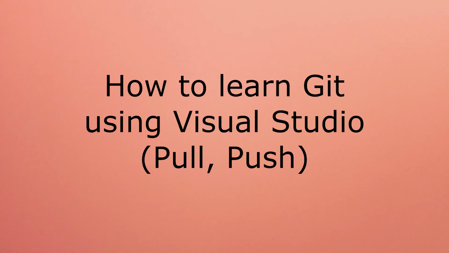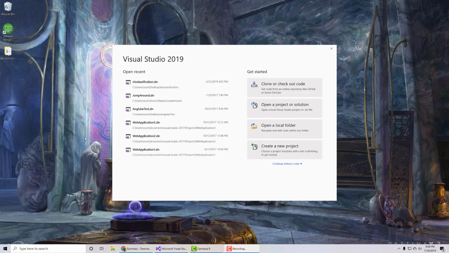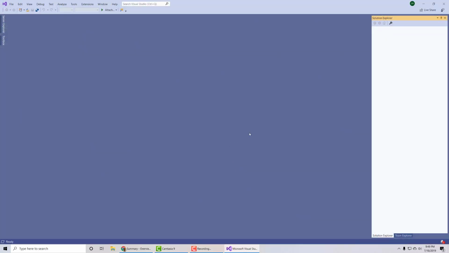Hi, today we are going to learn Git using Visual Studio. Visual Studio has very good support for Git. When you open up Visual Studio, just do continue without code. You will see something called Team Explorer down on the right.